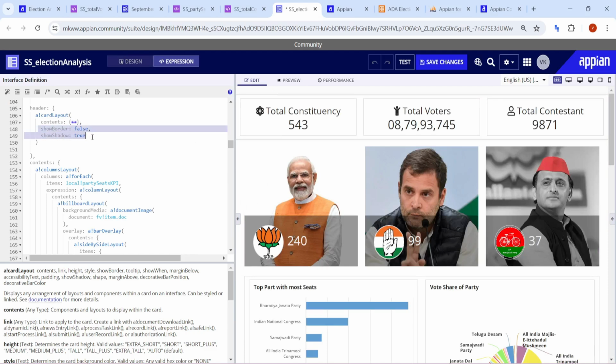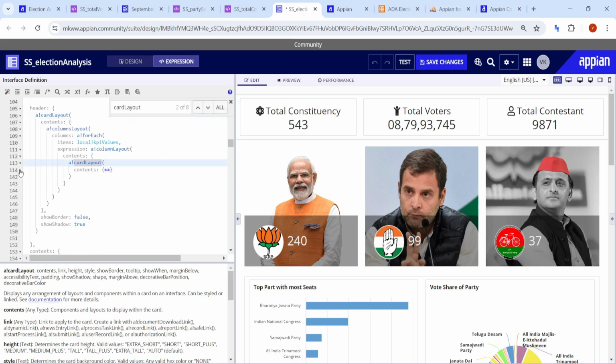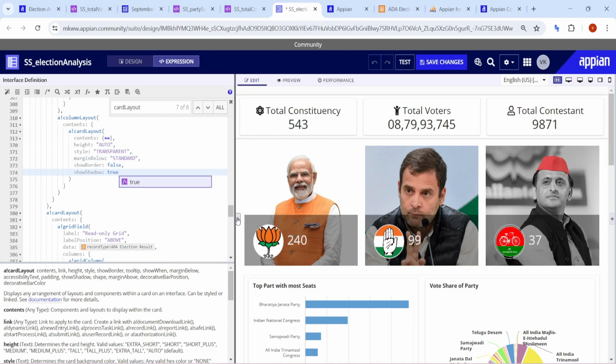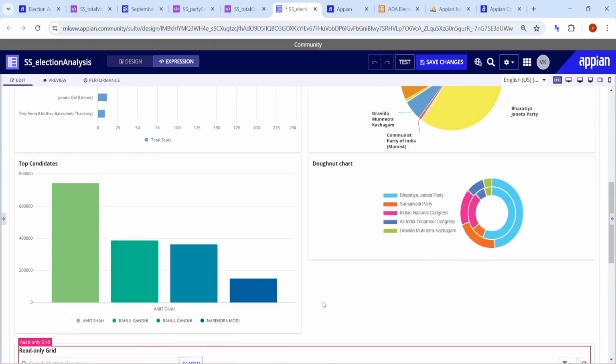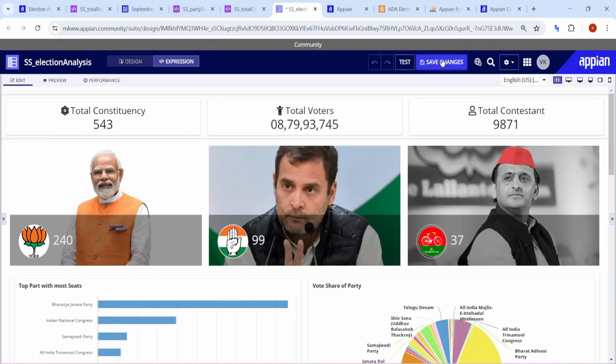Let me just copy the same content here, and wherever there is a card layout we are going to use that. Where is the second one? This one. Let me just copy and paste it here. Now all the cards are looking great. This is the dashboard that we have created.